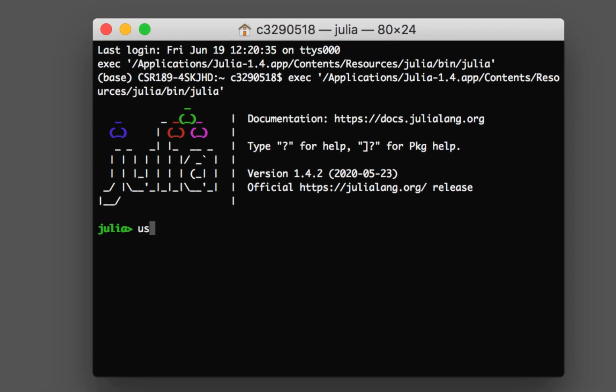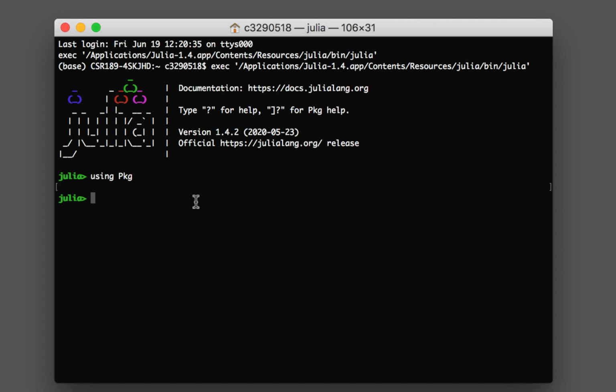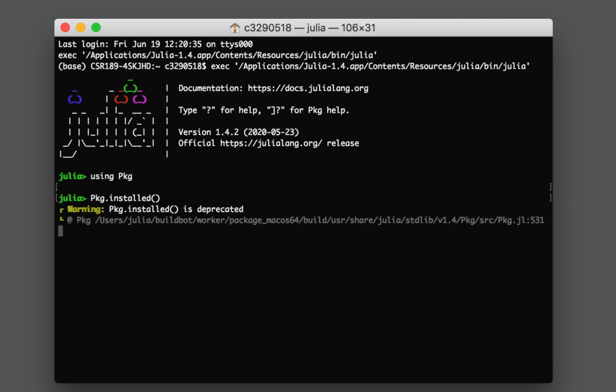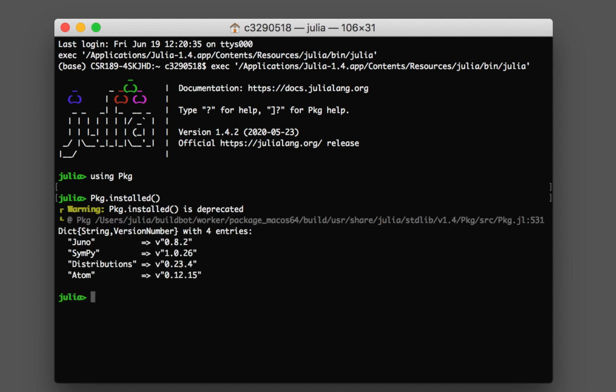So for using that, I'm writing using Pkg, then I press enter. So I will be able to use the Pkg command. In order to see what packages I have installed already, I'm writing Pkg.installed(), open and closed parentheses, then I'm pressing enter. So it's showing what packages I have.